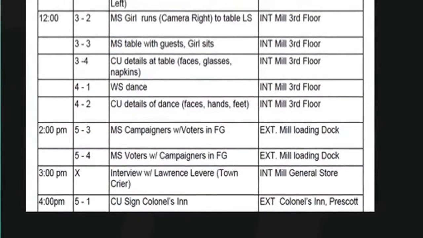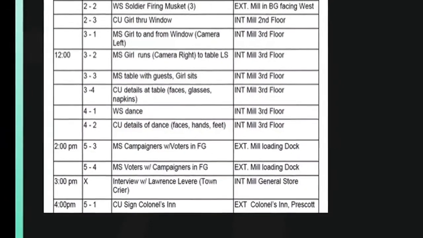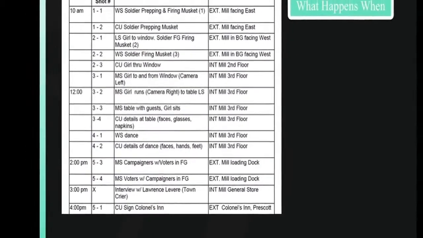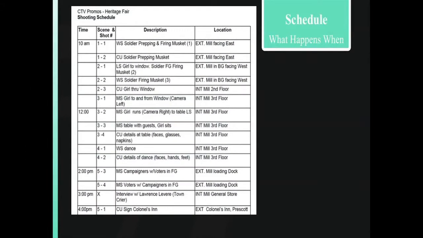So when I went off to shoot the 2-minute version that was cut down to the 30-second version, it was cut down to the 15-second version. This is the schedule I came up with. I had a script, and I'd broken it down into wide shot, close-up, long shot, medium shot.